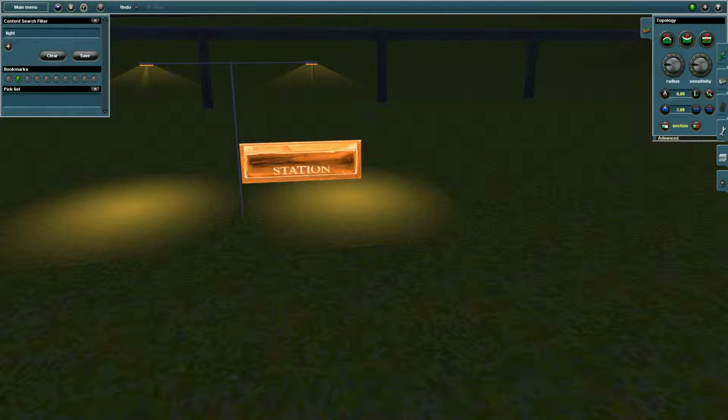Okay, this is basically the idea I had. Because there's orange lighting, there's a slight orange glow to the sign at night. Though, I think I might have made it a little bit too orange, and I'll work on that later.